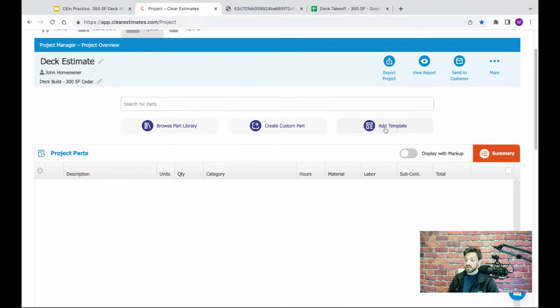And a template is essentially a pre-built list of parts, a pre-built estimate that you can use as a starting point. Templates are built to sort of save you time. So it kind of gets you 80 or 90% of the way through with your project, and then you can tailor it for that specific project. So we'll be talking about that a little bit later as well.